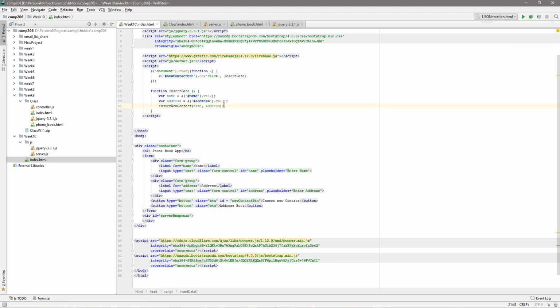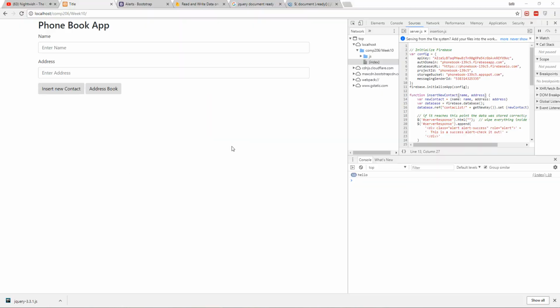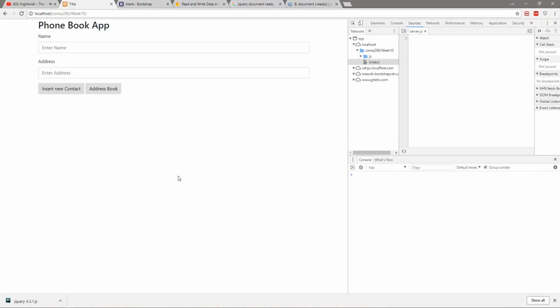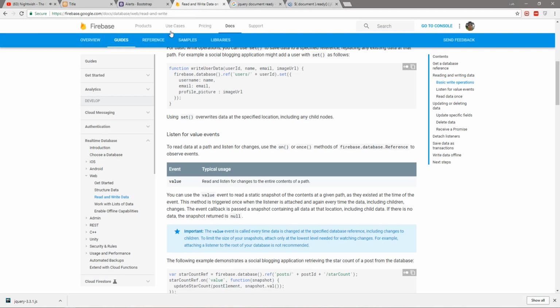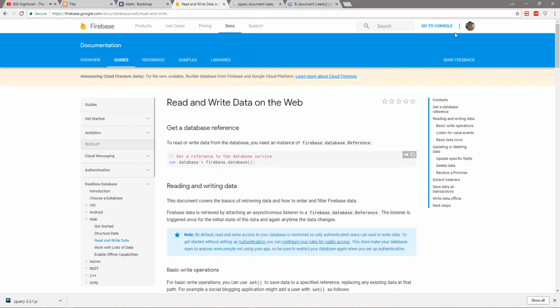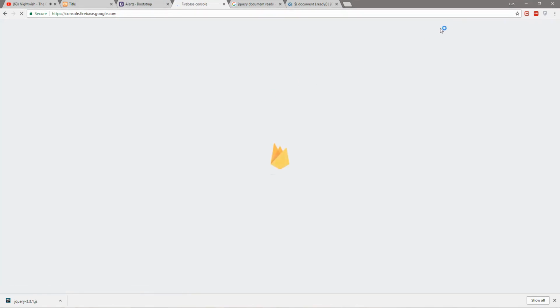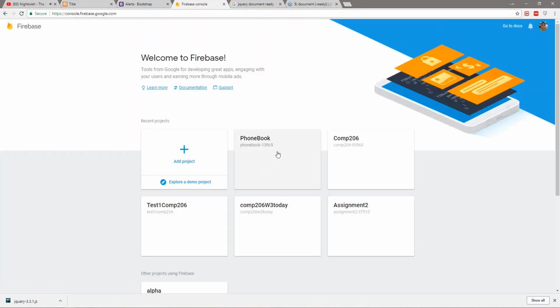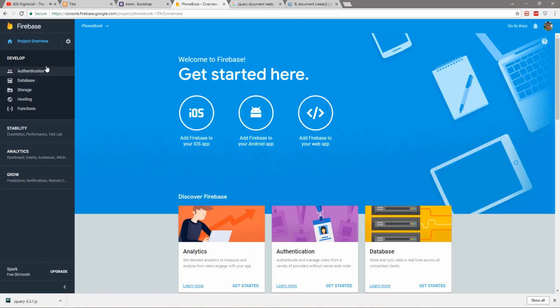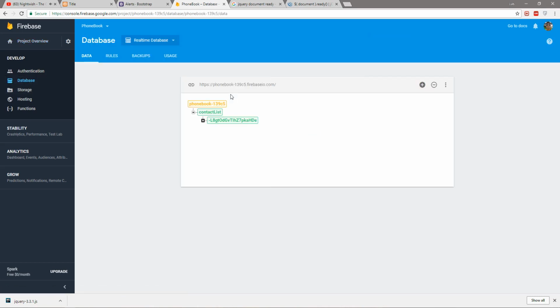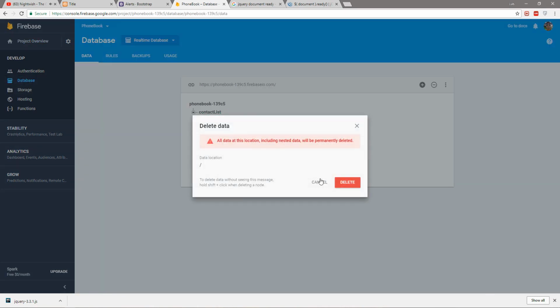So it seems like everything is done correctly. So let's go see if it's working. Now let's reload this guy, and let's check the database first. You can click go to console. In this case, I believe it is phone book database. So I'm going to clean all these guys.